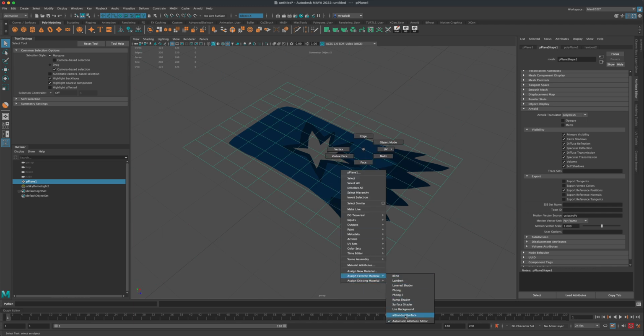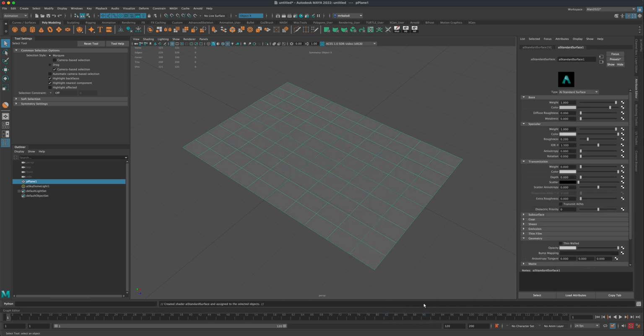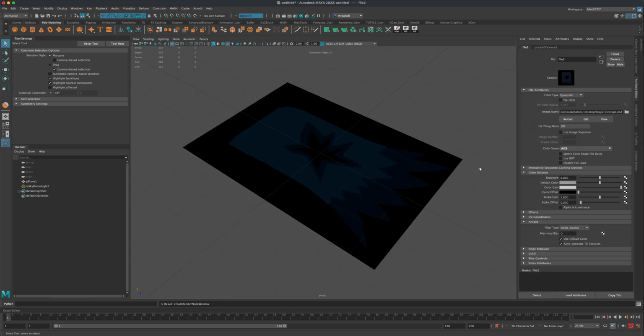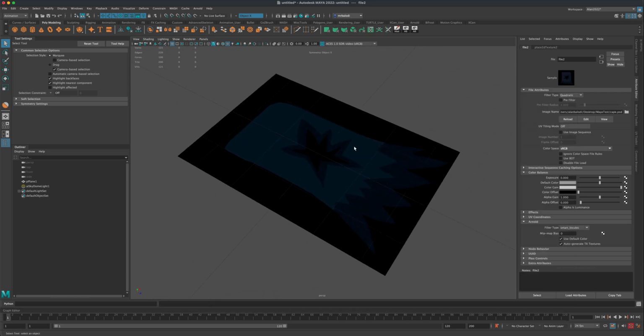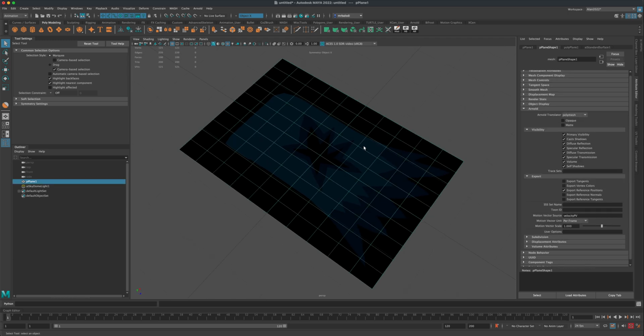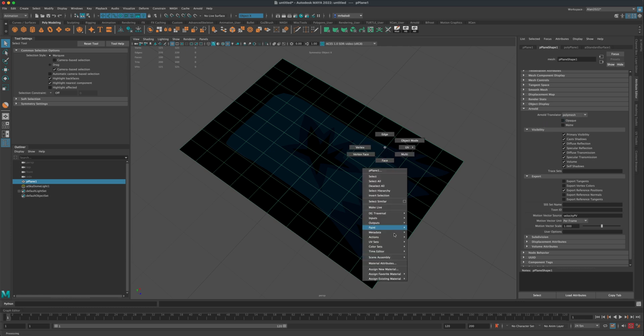So I'm going to actually use the Arnold material called aiStandardSurface. And let's go ahead and grab our texture once again. So I'm going to grab this cape.psd one more time. Okay. And this time, if I select this, I'm going to make sure my opaque is not selected.